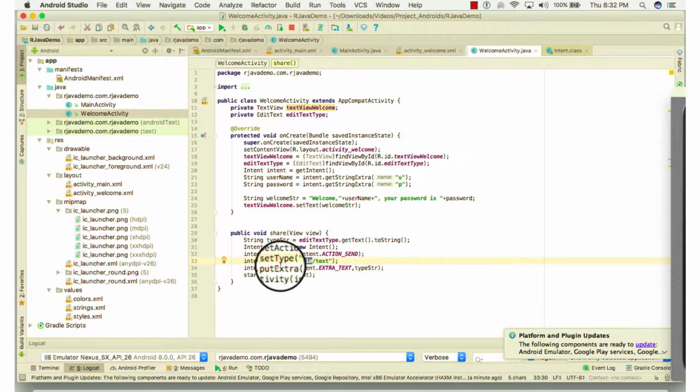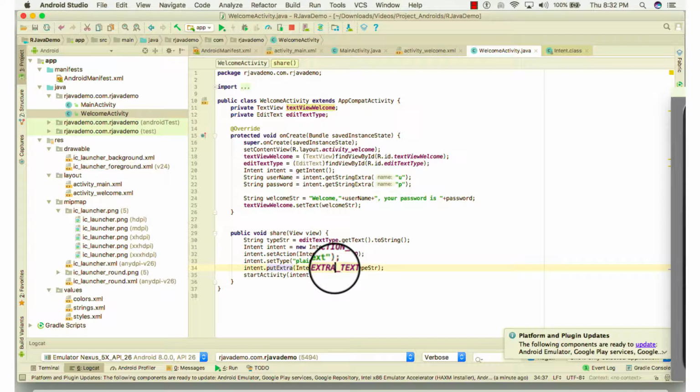Now you can use putExtra, and you can define a key as EXTRA_TEXT. Whichever application uses this extra text to retrieve the value can share this text. Here we are passing a value that is a string. And very simple, my friend, you can invoke startActivity and just pass the intent here.